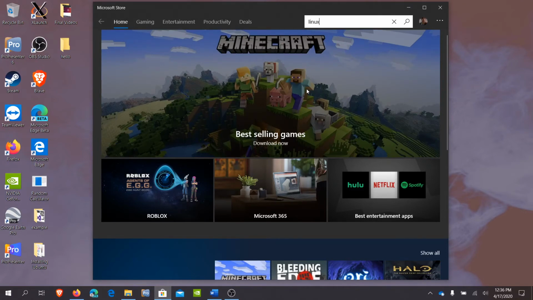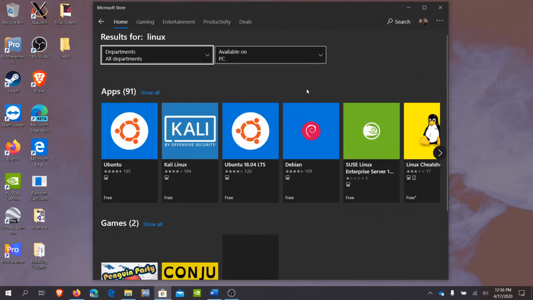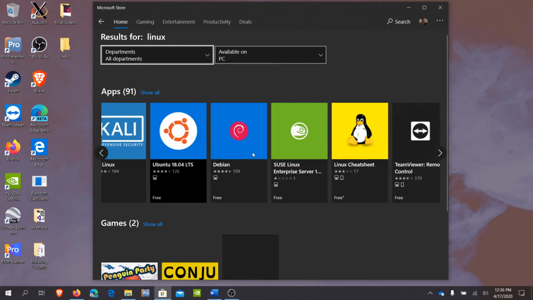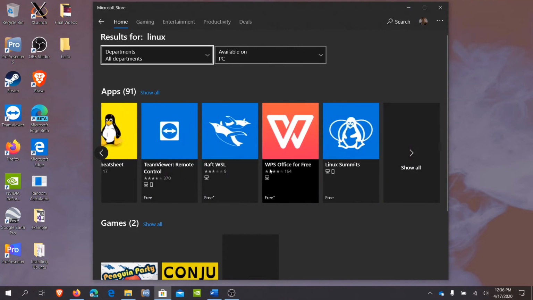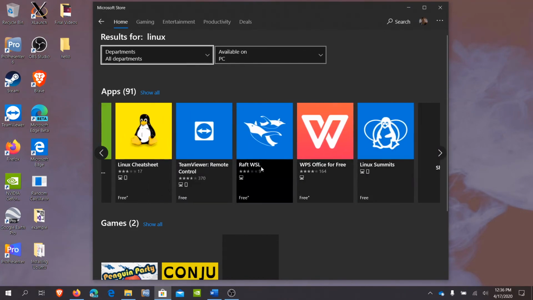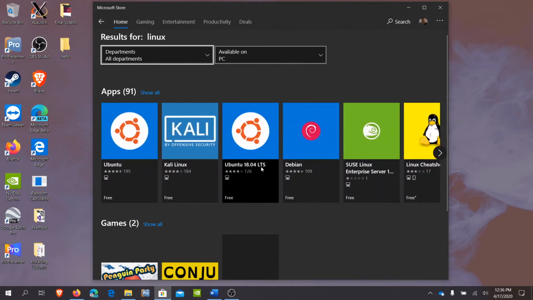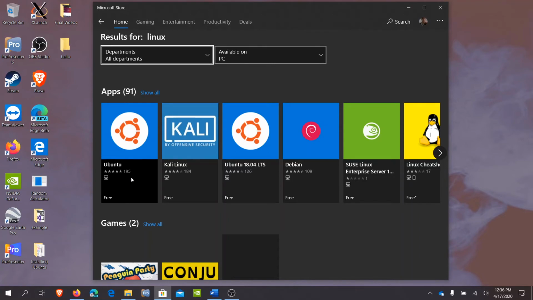Type in the search box, come up here and type in Linux. Press enter. Okay, now you're going to be treated with a whole bunch of options. Some of these down here are just random apps that have the name Linux in them. I'm not sure what that is. What they do have is Debian, SUSE, Ubuntu LTS, Kali Linux, and just normal Ubuntu, which would be the 1910 or the 2004, which is out by the time you'll be seeing this video.